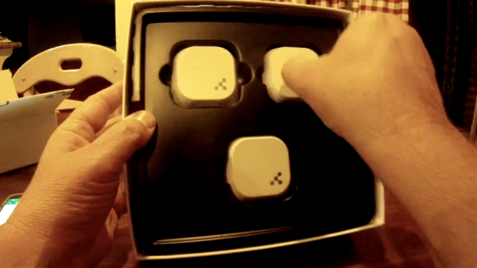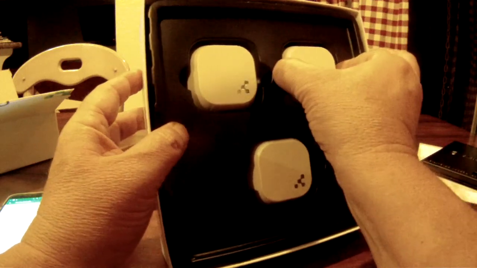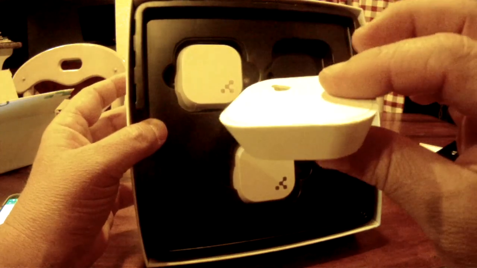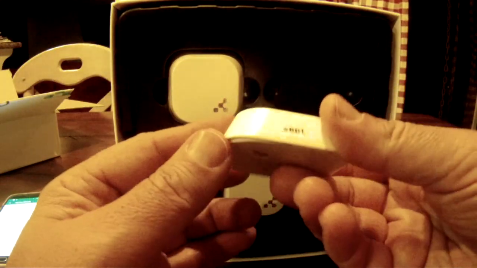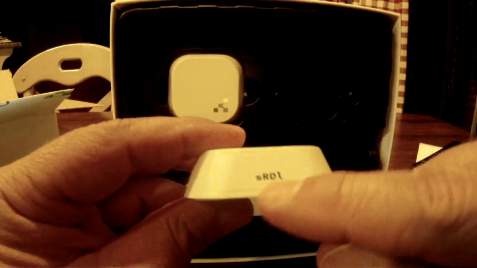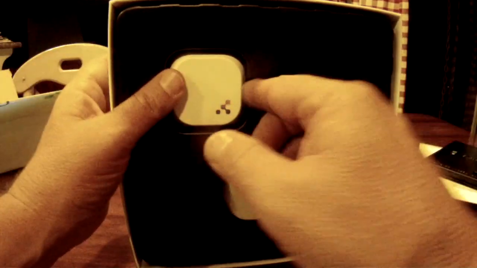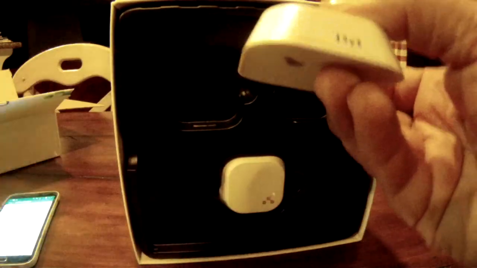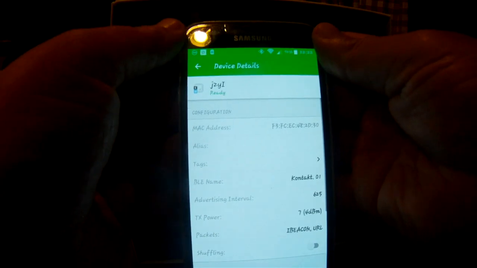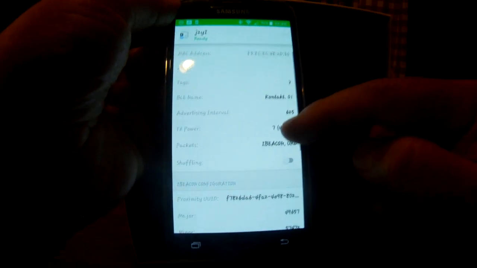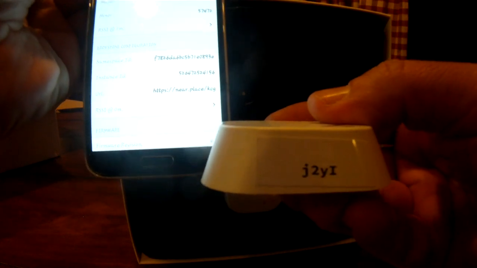Here we go. So they're a little bit bigger than Estimote beacons. Obviously, these are going to be a little harder to hide, I think. You see there's a number right here. I'll bet those are, let's see if they're different on each one. They are, and if I go back on here to my phone, it's showing me JZYI is the one that I just configured if you look at iBeacon, and that is this one right here.